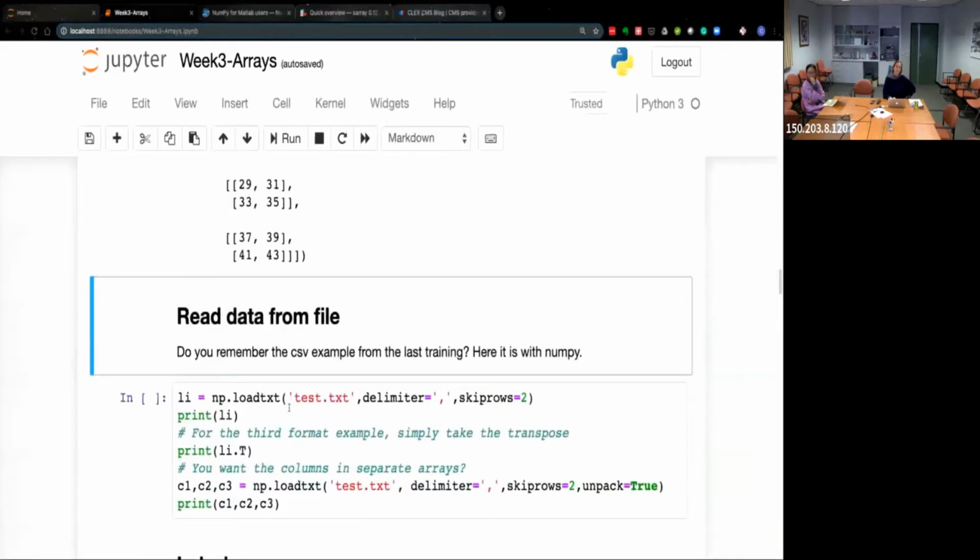Okay, so that's all about the creation of arrays. Any questions so far? No.